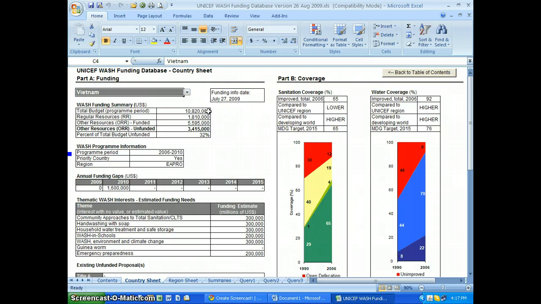So the total WASH budget over the program period, how much of that is regular resources, how much of that is other resources, both funded and unfunded, and if all information is available, it calculates the percentage of the total budget that's unfunded, 32% in the case of Vietnam. And I should say that this is preliminary information from Vietnam.